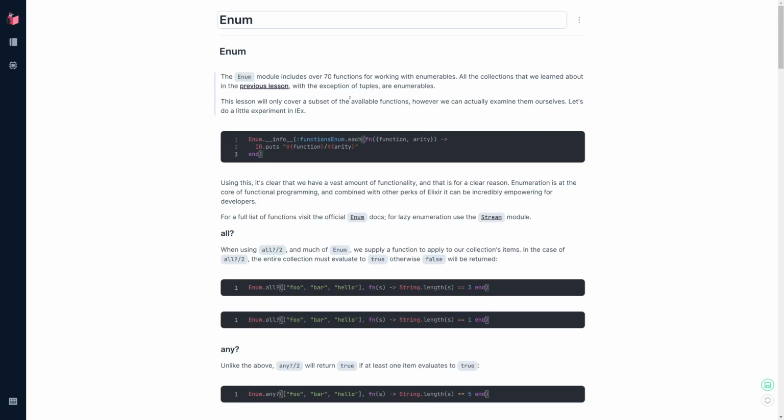So we've done basics, we've done collections, and now I was a bit surprised to see that we are getting into some real meat and potatoes here. We're doing the Enum module.